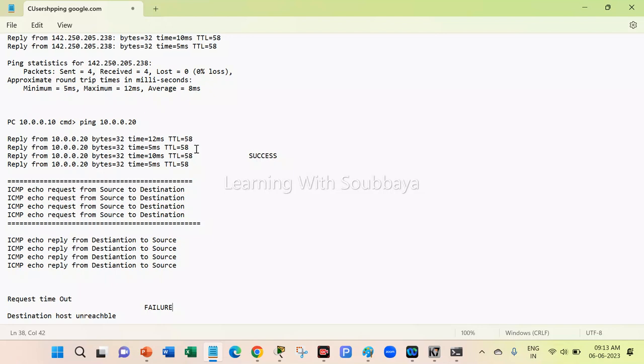If I type ping 10.0.0.20, you are sending a request from your PC to the other PC. If you are getting a reply, success. If you are not getting a reply, fail. You are sending a request packet, so you have to receive the reply. If you are not getting a reply, it's a failure. It's not success. Is it clear?